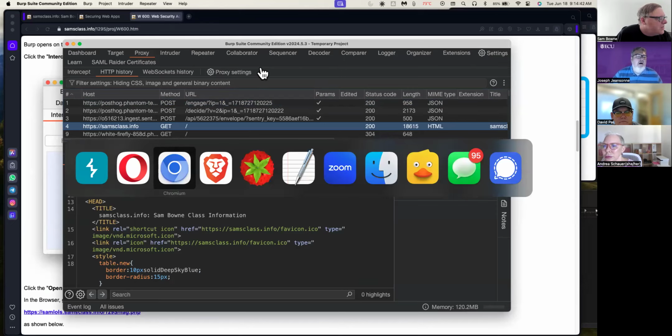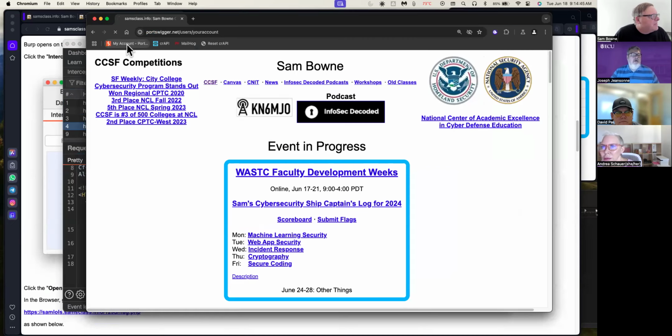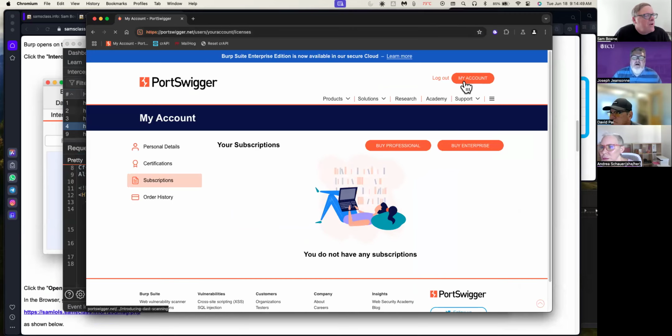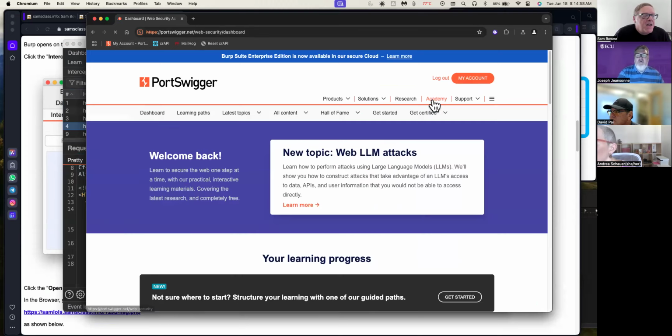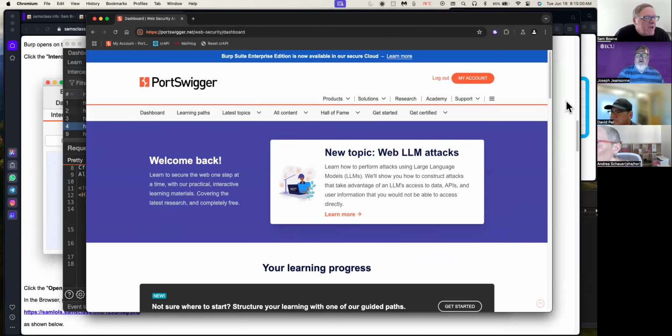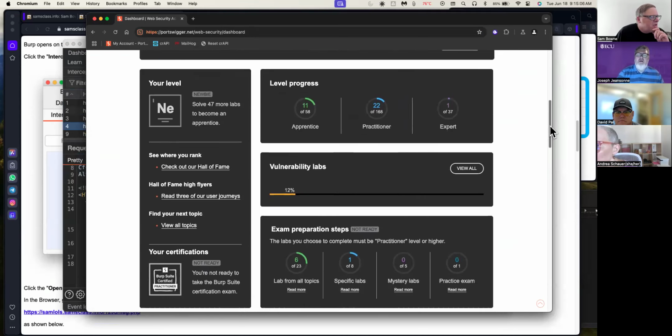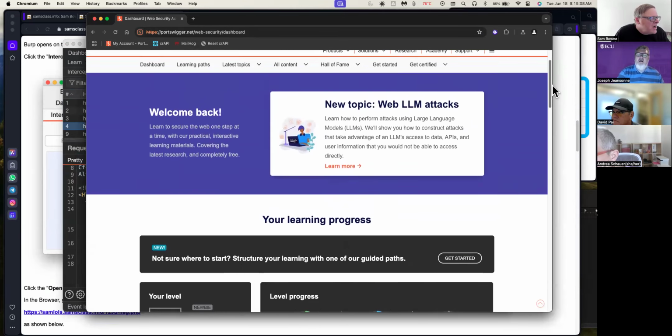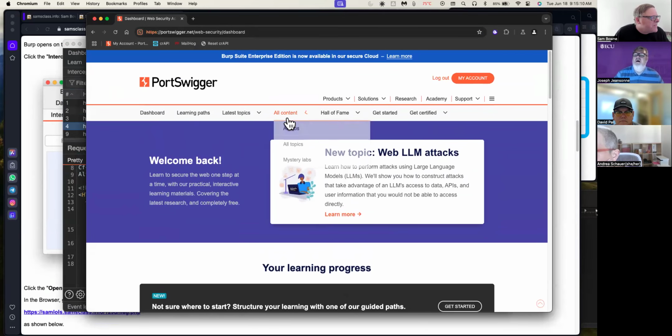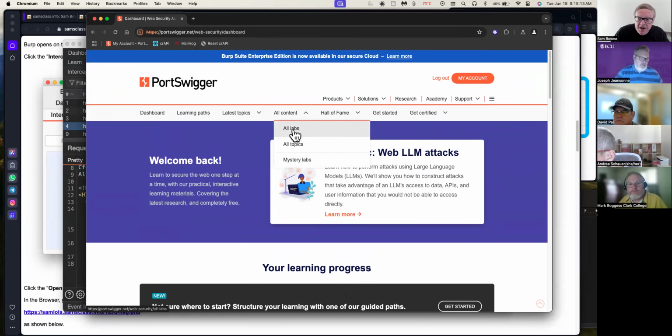So if you go to the PortSwigger website, the place where you can see your account, and once you're logged in, you can get into the Web Security Academy. Now, here is the only thing that annoys me. If you go to the learning progress, it shows how many of them you solved, but there's a way to see all labs. Yeah, all labs is what we care about here.